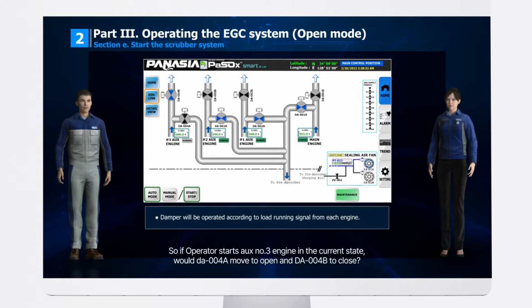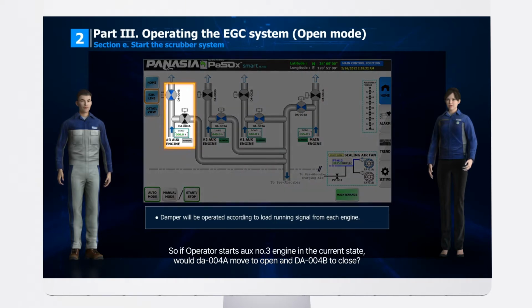So if the operator starts OX number 3 engine in the current state, would DA004A move to open and DA004B to close?